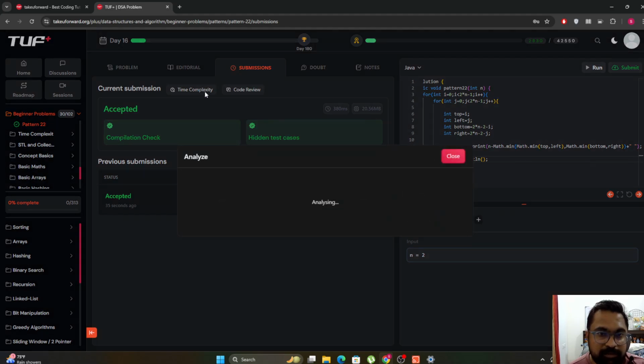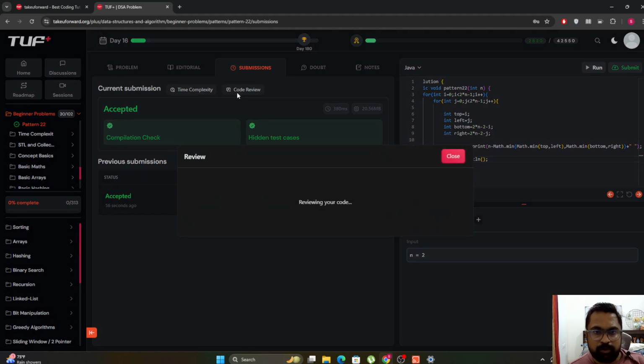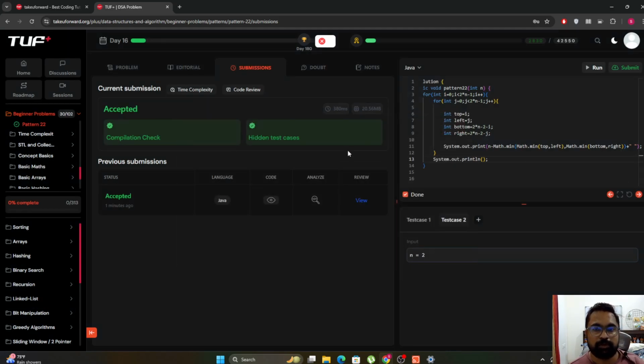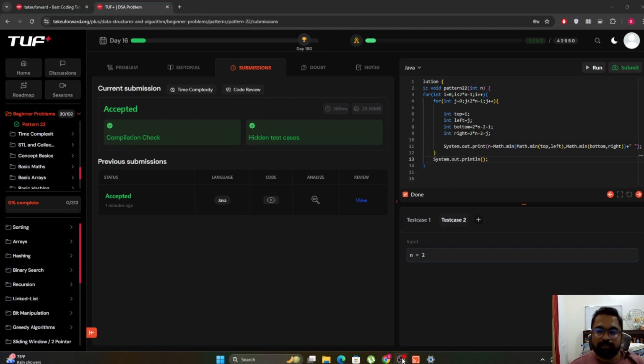Yes, it's submitted. Time complexity is O of n square because we are running each loop 2 into n minus 1 times, so it is a nested loop. O of 1 is the space complexity, since we don't have any other variables or storage required apart from the loop variables, right? Let's do the code review also. It's not working, not sure what happened. Anyways, we are almost done with all the patterns and I hope you have understood it.